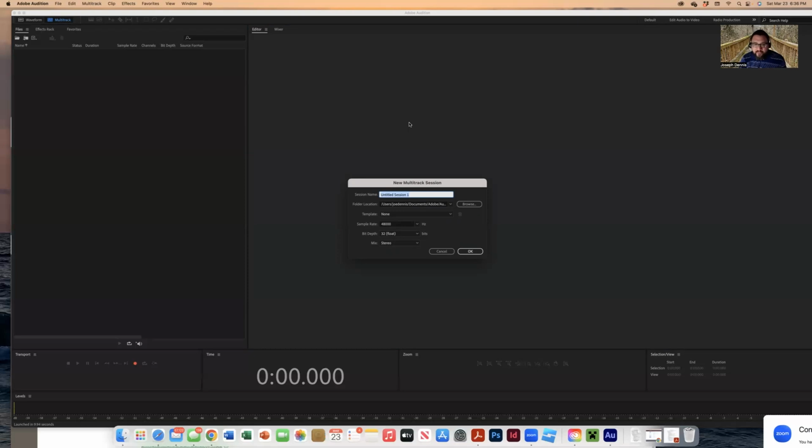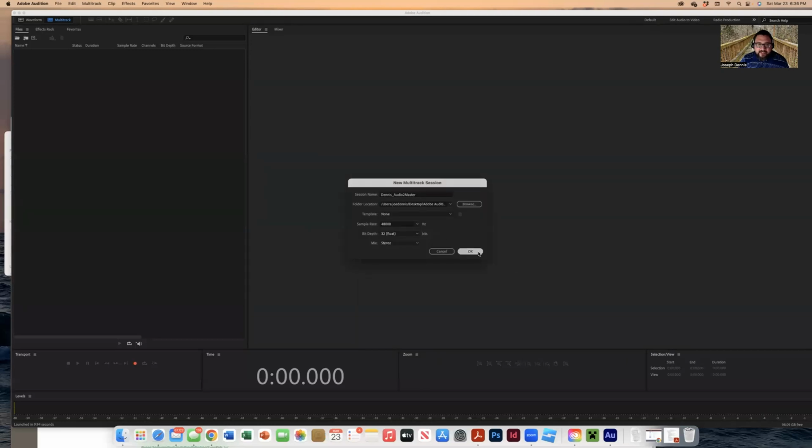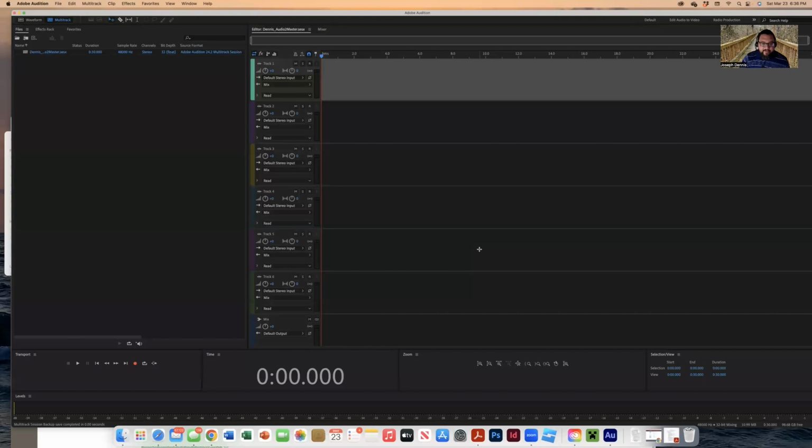But just like Premiere, when you're working with multi-track editing, it wants you to go ahead and create a save file. So I asked you to label it with your last name and then underscore audio 2 master, because last week was audio 1 master. And make sure you're saving it in a place where you know that you'll be able to find it. I created on my desktop last week Adobe Audition work. So that's where I'm going to save this. And I'll just hit OK. And now I have created my multi-track session file.